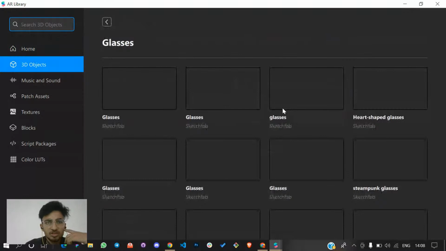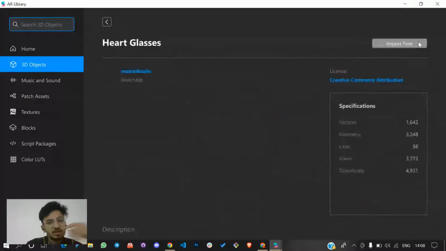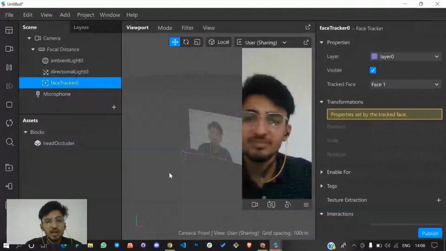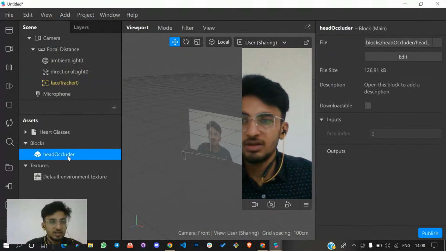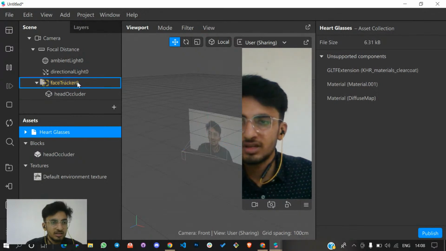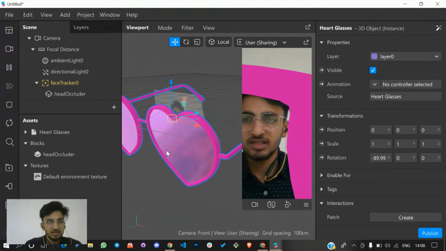So I can choose any of the glasses. Yeah, here is this one. This is the heart sunglass that I want to put on my face. I'll click on this, click on import free, and it will download for me. I'll go back to my Spark layer, click on the head occluder, and place it in the face tracker. Then I'll click on this heart glass and put it into the face tracker. Now you can see the glasses are in the scene panel.